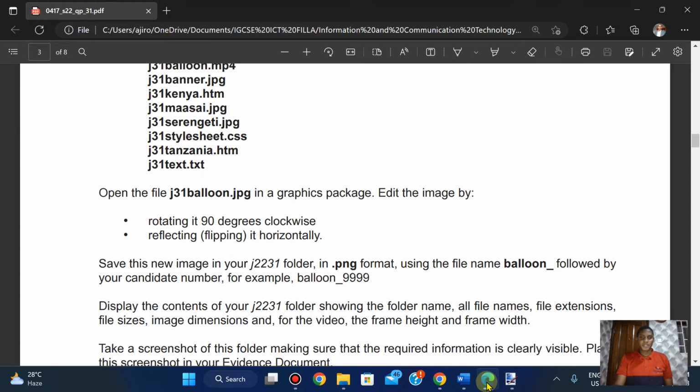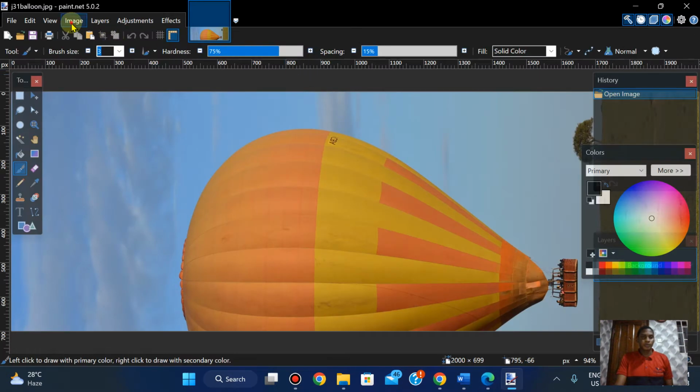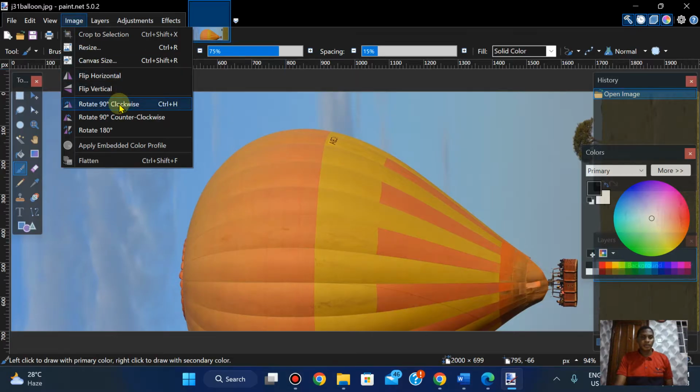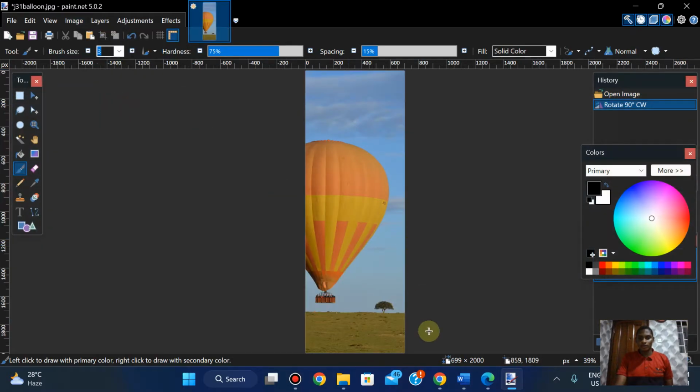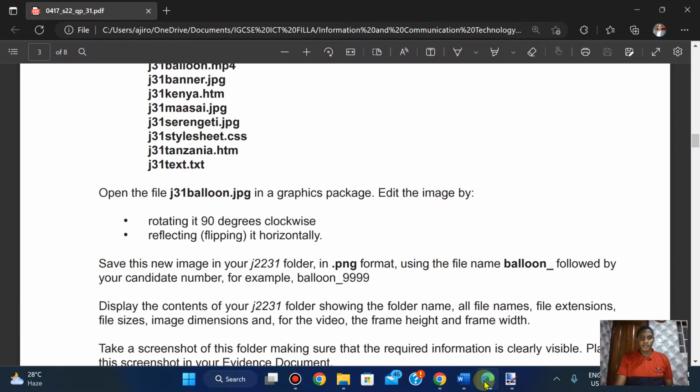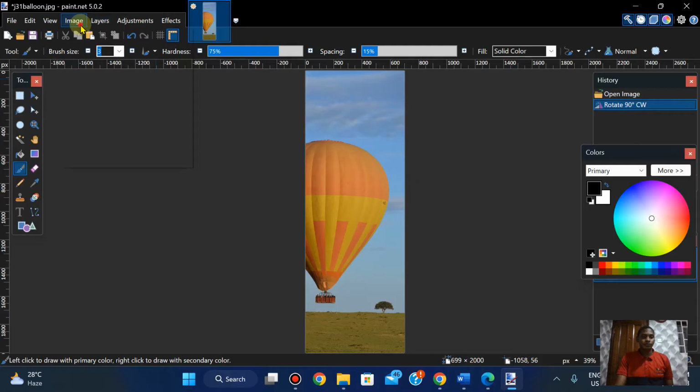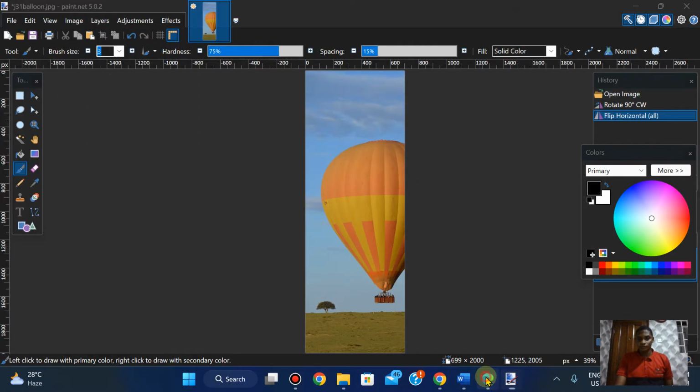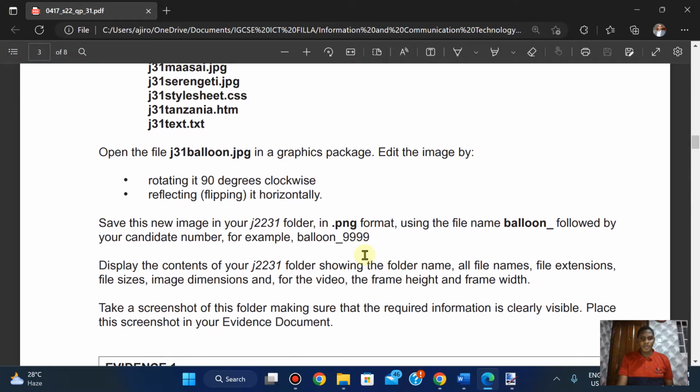Rotate it 90 degrees clockwise. I'm going to go to image, clockwise, rotate it. Okay. Flip it or reflect horizontally. Okay. Save this new image in your J2231 folder in .png format, using the file name followed by your candidate number.